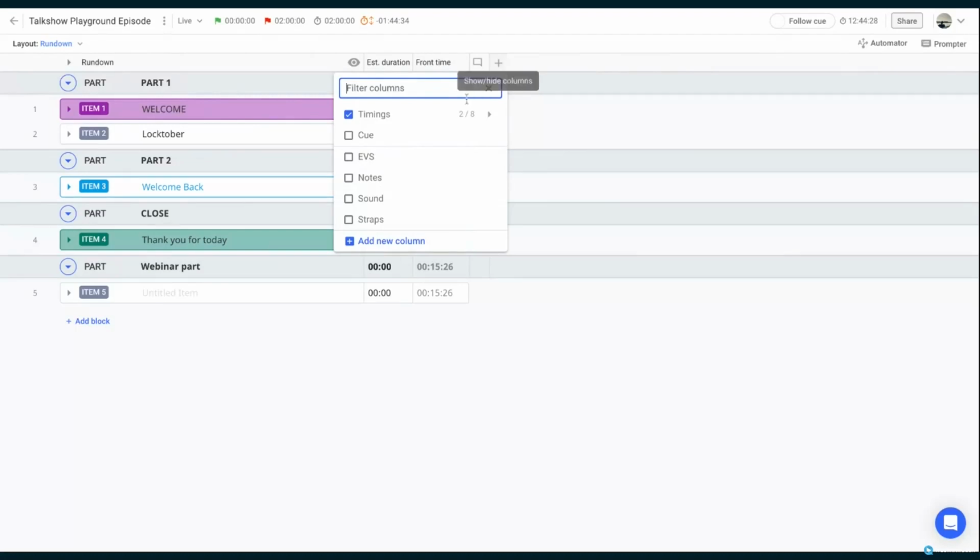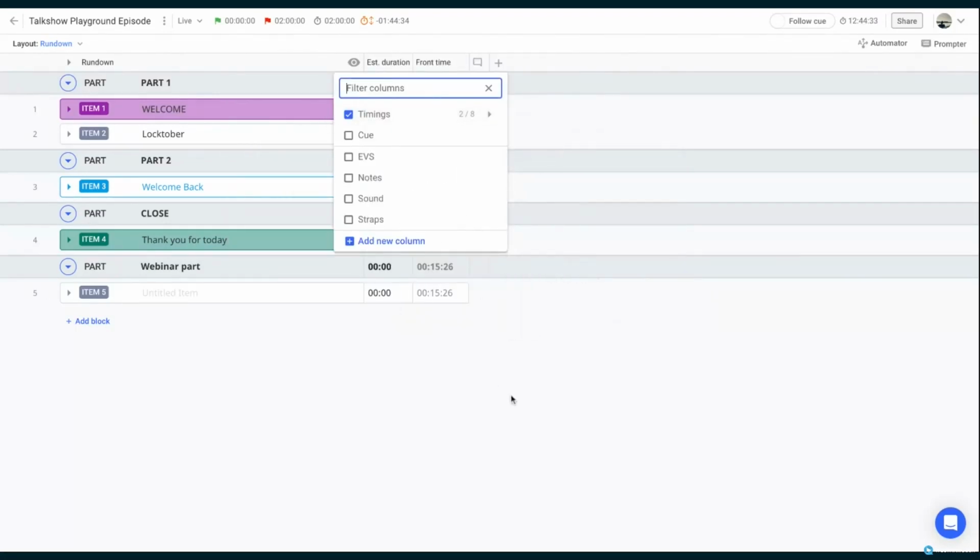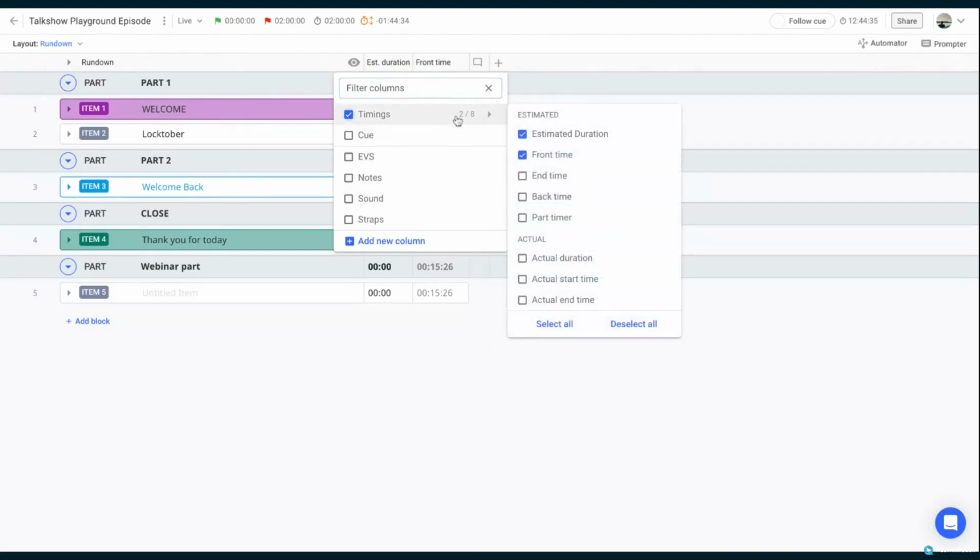One of the columns available is our timings column. And so you saw me enable this column. And when you do that, by default, we will already enable the estimated duration and the front time. But as you can see here, we have 8 different timings available for you to choose from.